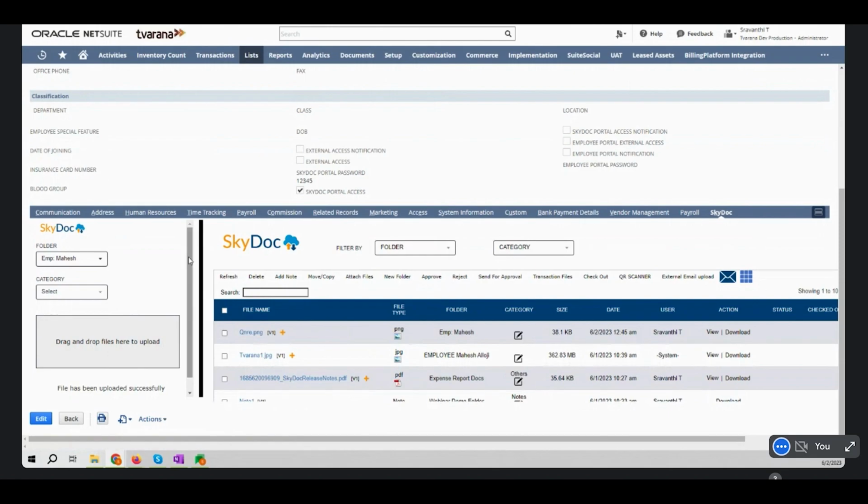If you do not want a user to have the ability to drop files or add files to SkyDoc, you could take that permission away. They will not be able to see this upload section. All they would see is the SkyDoc section on the right here, where they can just view the existing files, but not add any additional files. Since I'm the administrator, I have the ability to do this.